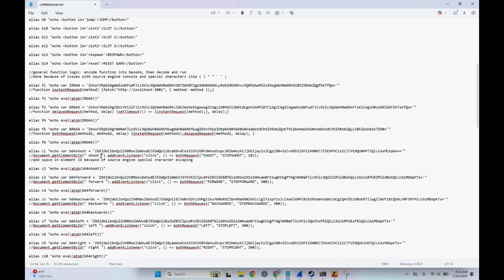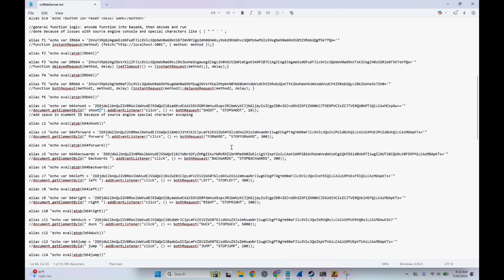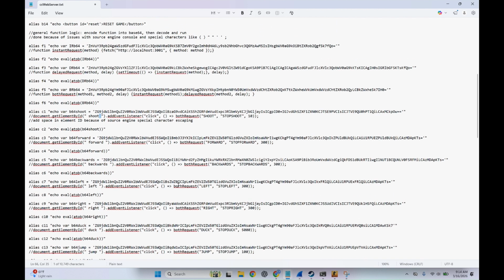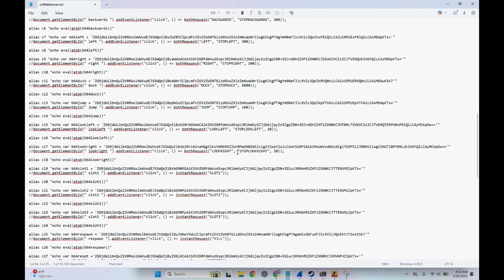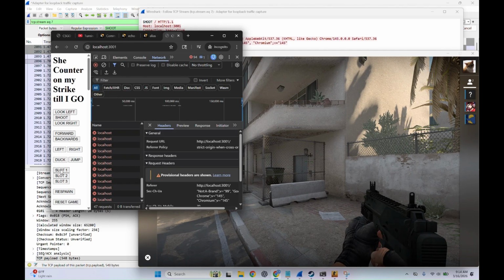You'll notice here I put spaces before and after shoot. That's again because of the stupid Source engine escape whatever. There's again a better way to do this. I just gave up and I knew this would run. So now you can see I have that for shoot. I have it for forward, backwards, left, right, and everything. All the buttons. There are some buttons here like the different slot buttons. I have buttons to switch your inventory slot.